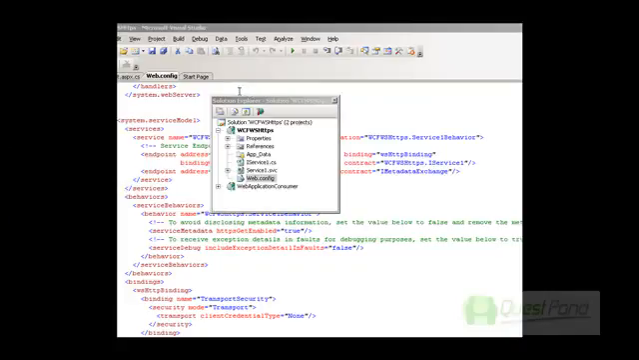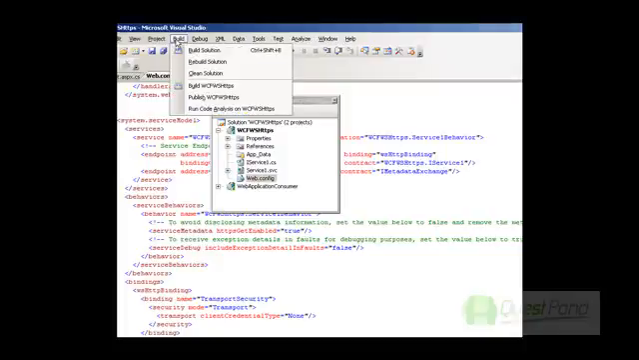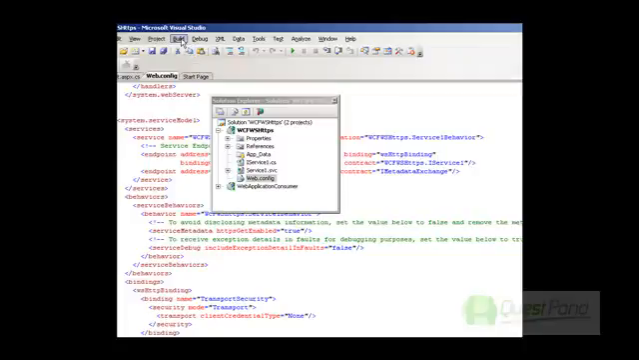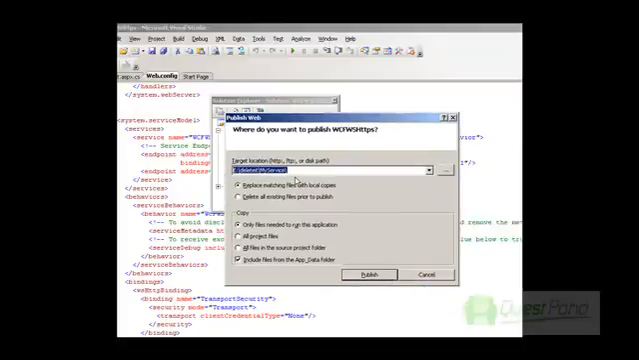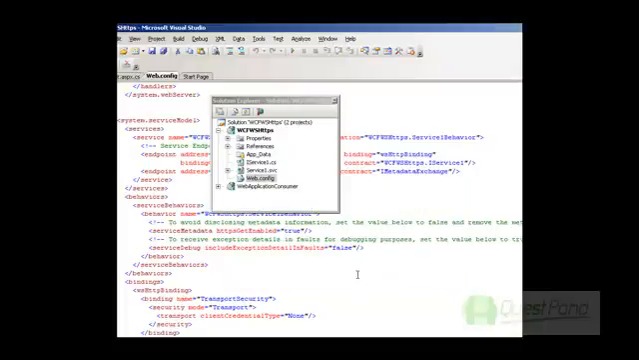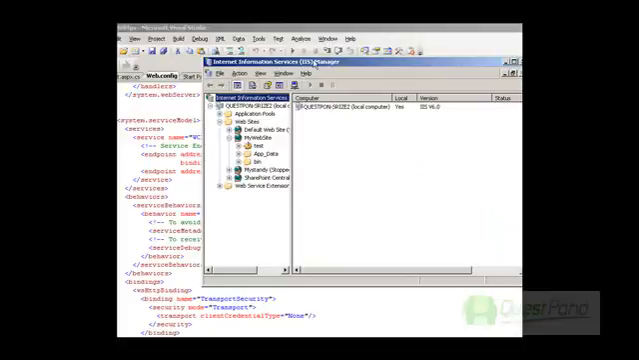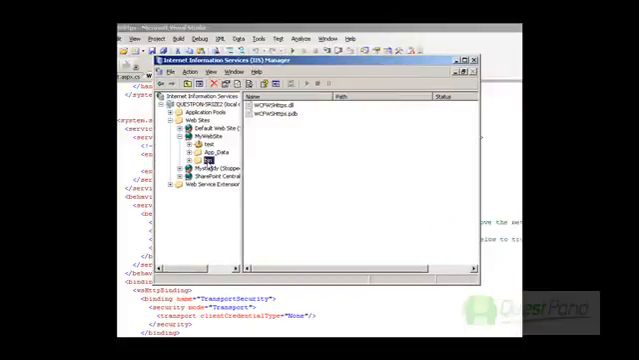So now that we have configured our IIS, it's time to publish the WCF service. So let's first go and build the WCF service, build solution, and build publish WCF service. So you can see that I'm publishing the WCF service on the same IIS directory which is just configured for SSL. So publish.